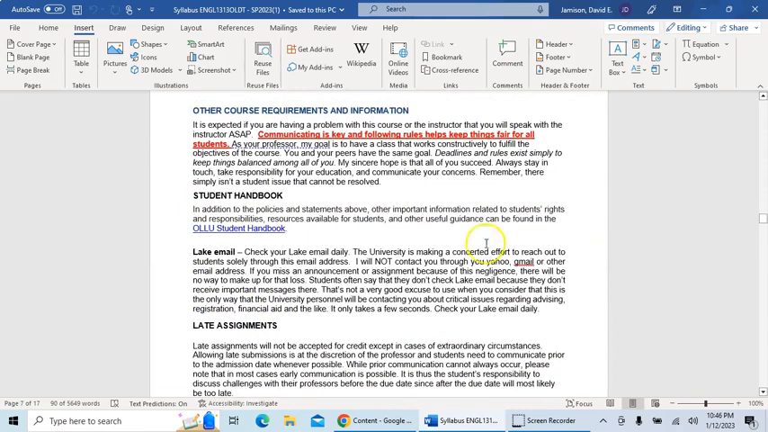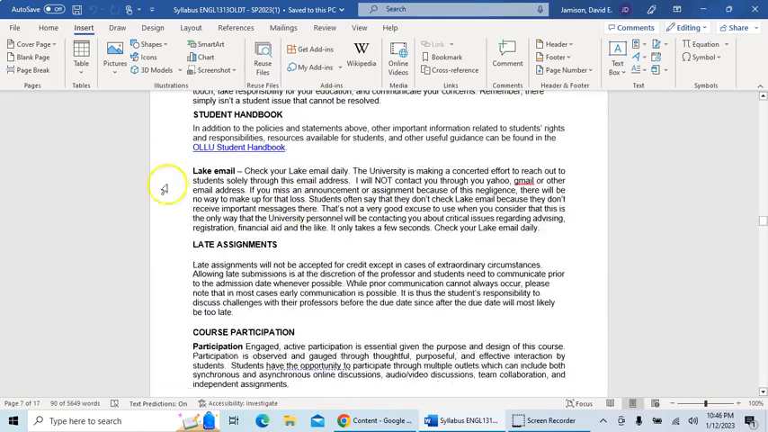Okay, other course requirements. Here's the student handbook. Here's your Lake email. You should be using your Lake email exclusively. Don't send me Gmails or Yahoo mails or anything like that. As long as we are working through Our Lady of the Lake, all of your emails should be from our email here at the school.